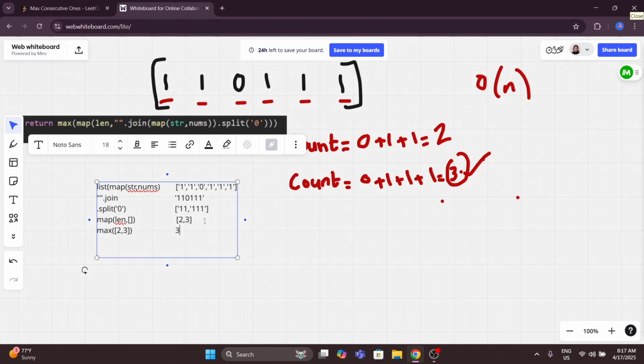This heavily uses Python string methods and functional programming tools like map and split. But here the time complexity is the same as before, like the brute force approach, order of n, because we will still go through the entire list only one time, right? But space complexity is order of n because we create some temporary strings and lists. This method is fun, but in interviews, I think it is better to use the loop method. It is more readable and language independent.